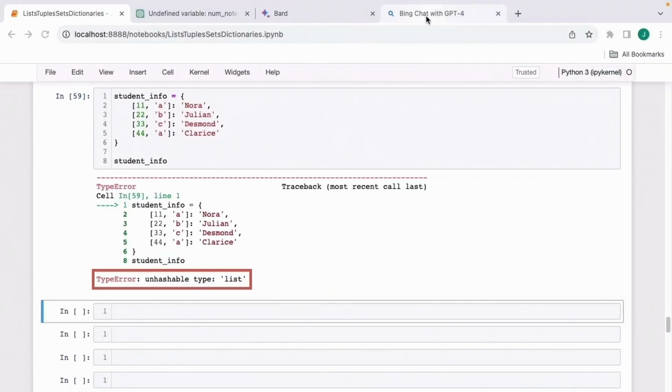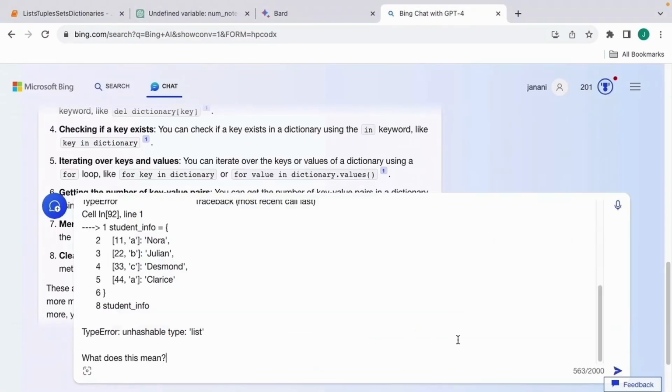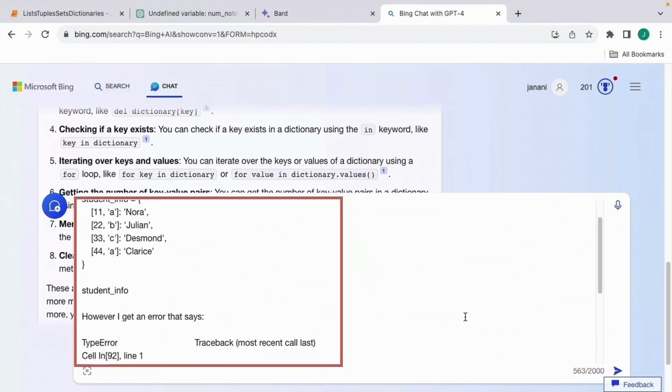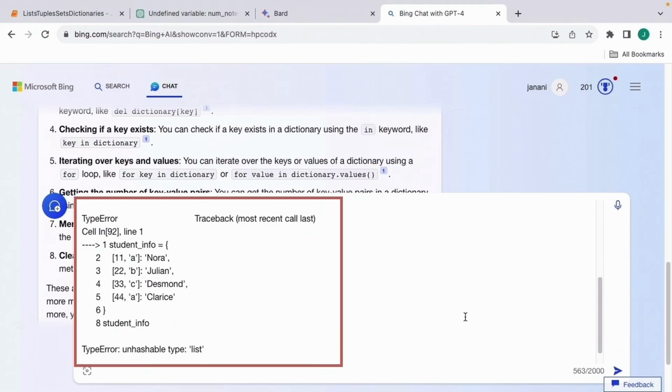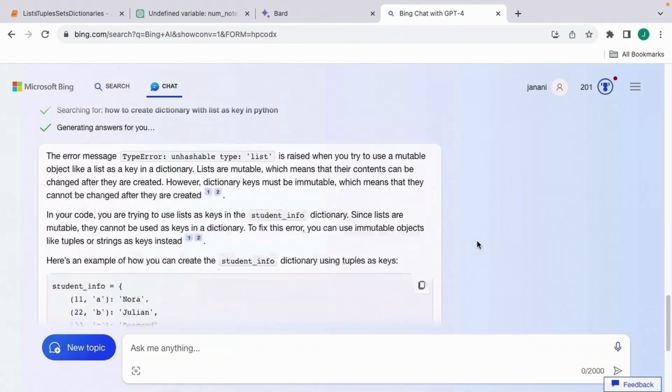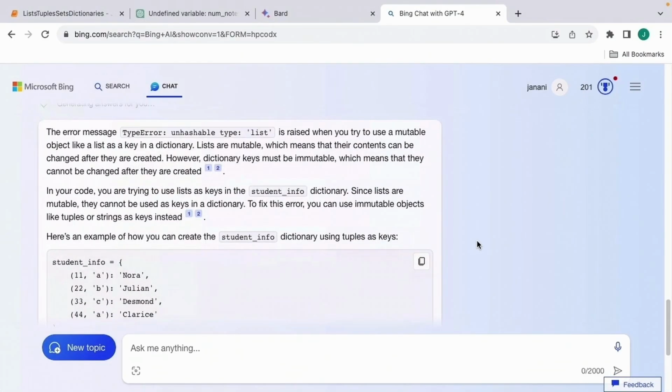Now you're not sure what this means, so let's turn to Bing Chat for help. I've copied the error over and I tell Bing Chat, here is a dictionary that I tried to create with this code, but I get this error, unhashable type list. Let's see what Bing Chat has to say. I ask Bing Chat, what does this mean? And for these simpler errors, generative AI is very useful.